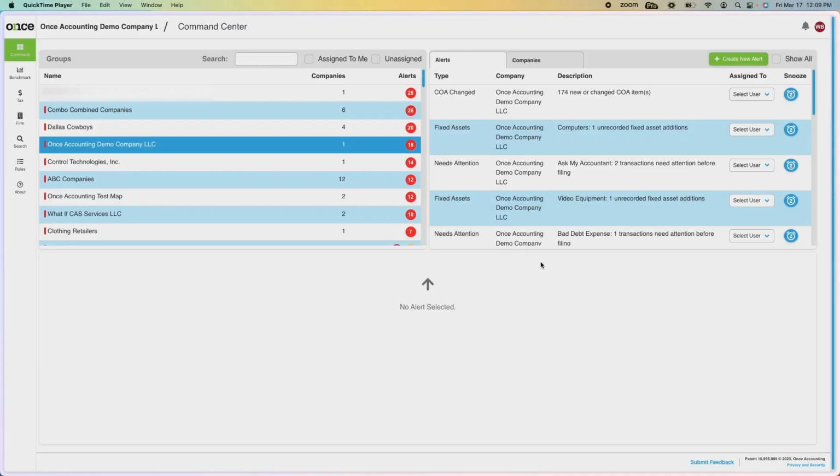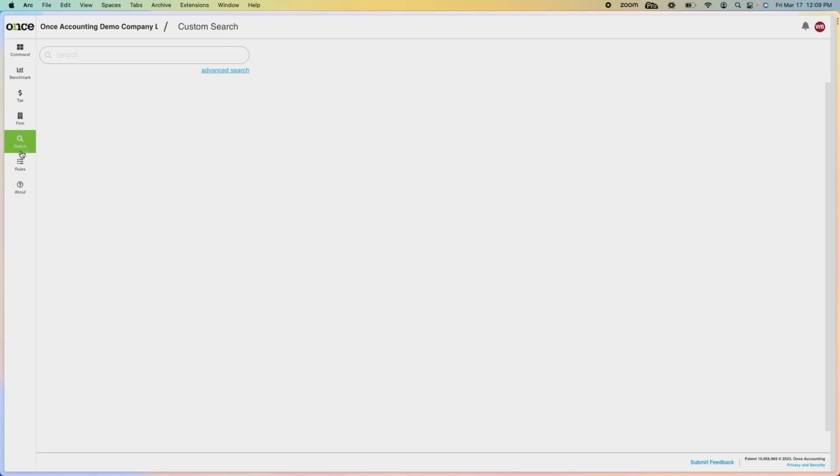As you can see here, we're in the command center, and to navigate into our search console, simply go down the left side and click the search icon. And this functions both as a simple search and an advanced search. So to start for a simple search, let's use a frequent example for us, gift.